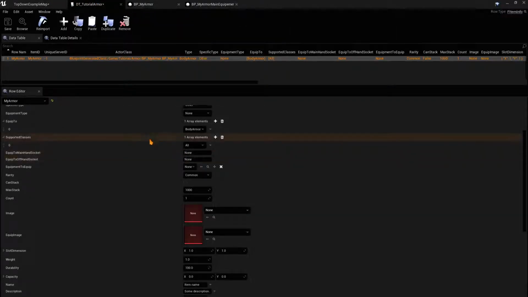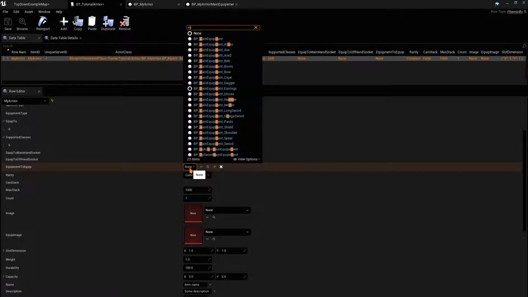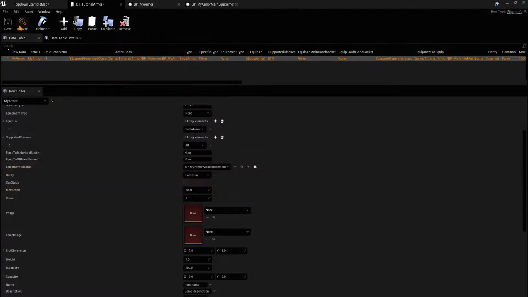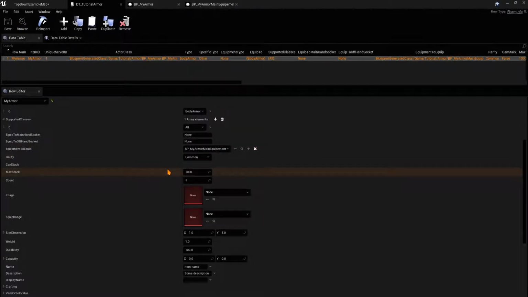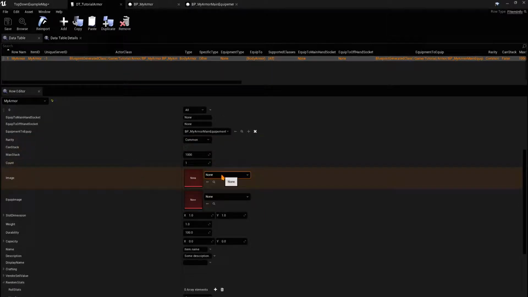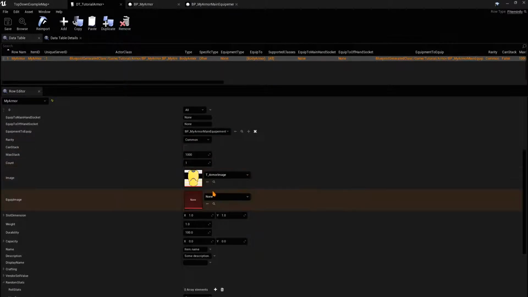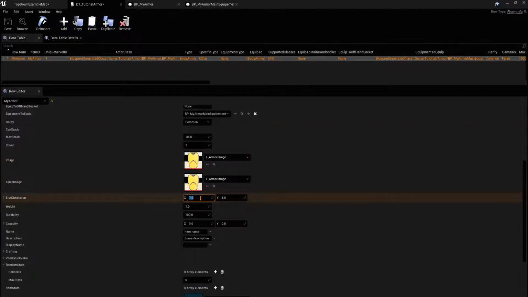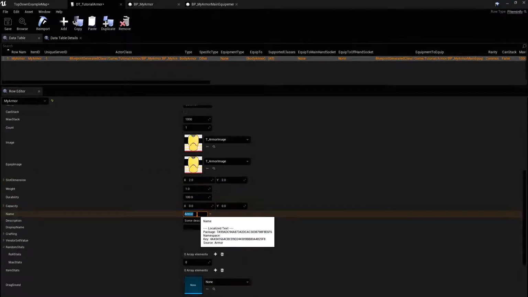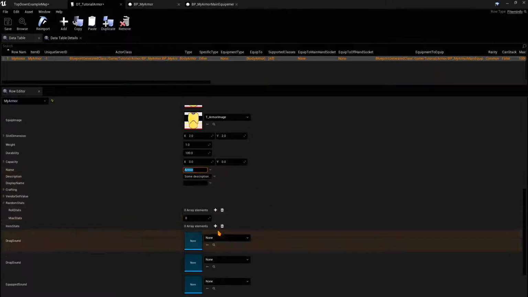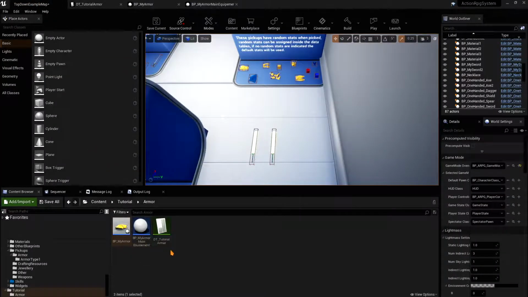So we go back to the data table here and we can indicate it right here. So equipment to equip, that's going to be my armor. And so for the rest of the settings, it's pretty straightforward. You can indicate the image here. So I can do something like armor. For the dimensions here, I can say that it's a 2 by 2. So item name, armor here, and of course the same thing for stats. We've seen that with the weapon, so it should be pretty much the same thing.